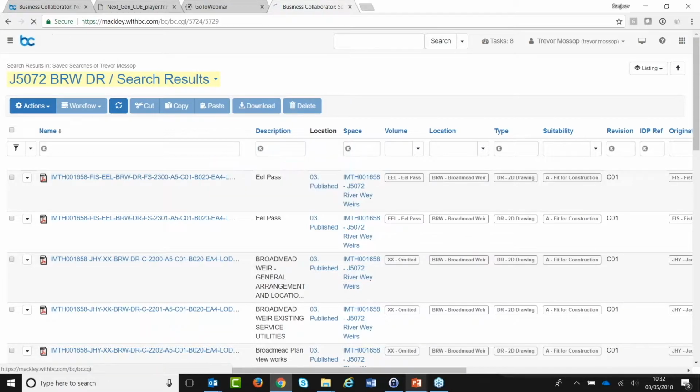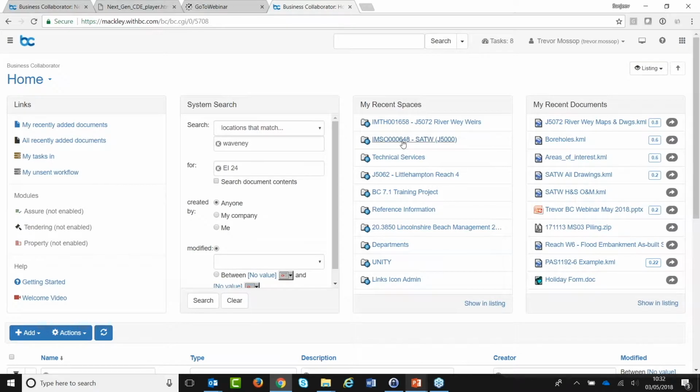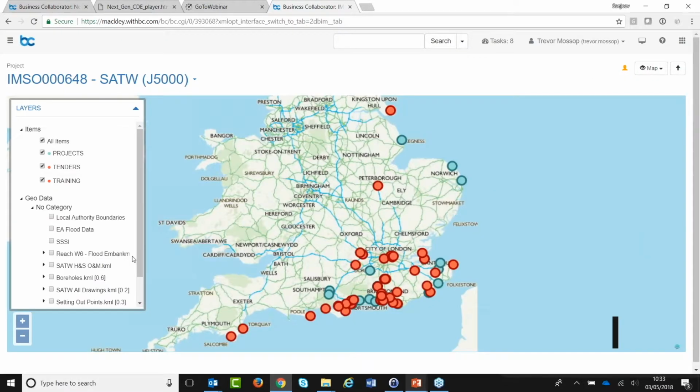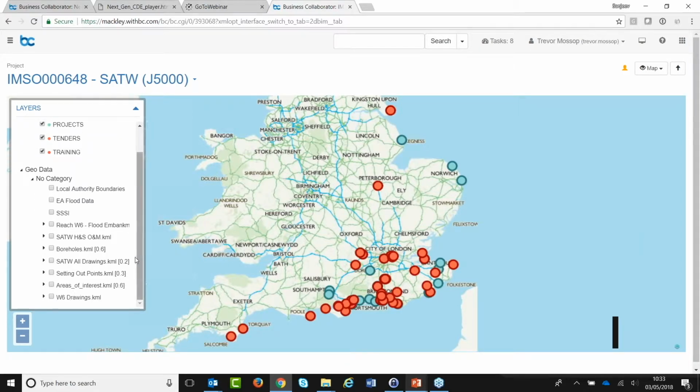To get back to the home page, I'll just click on BC, and I'll show you our Shoreham project. So this is the one I talked about earlier, which is where we actually developed the system. And again, with standard layout, we've got WIP, shared and published. We also keep our tender information in there as a baseline, and we've got communications and photos. If I go into the mapping on this particular project, it's 7.2 kilometres of piling and groundworks.